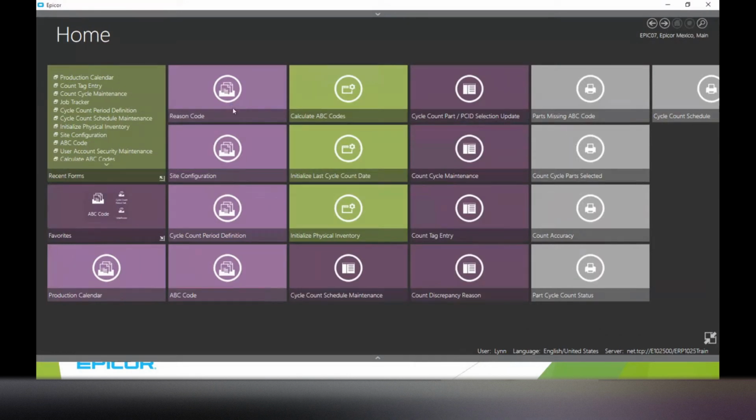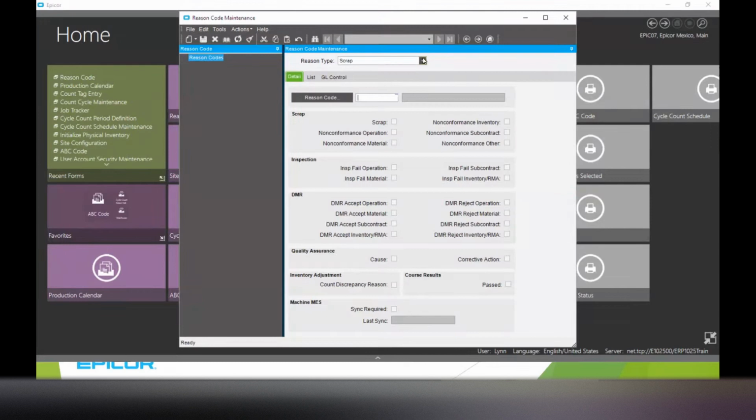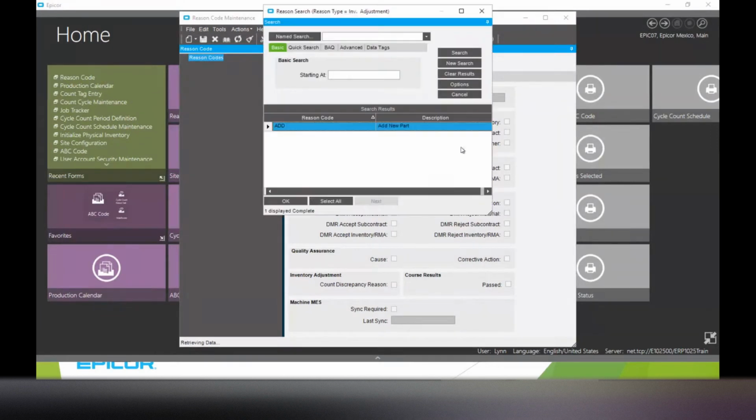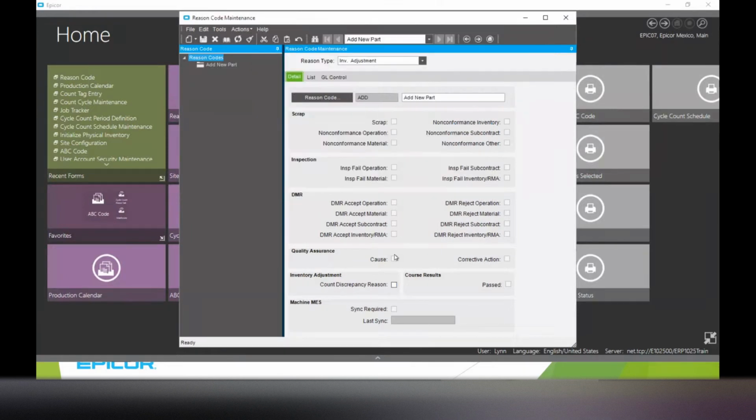Reason codes, again, like I just stated, you're going to go to your inventory adjustment and search. I don't want to use that new part because that's not right. So I'm going to say CC count. We'll add cycle count to that. No, I'll just add a count. We'll do that. Okay, make sure if you're using GL control codes, you add the specific GL control code that you need as well.